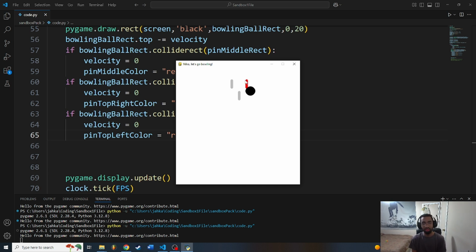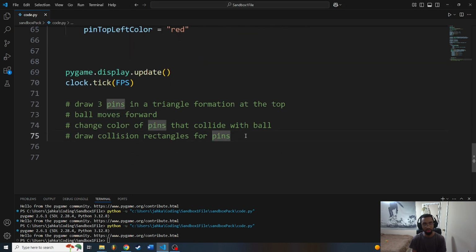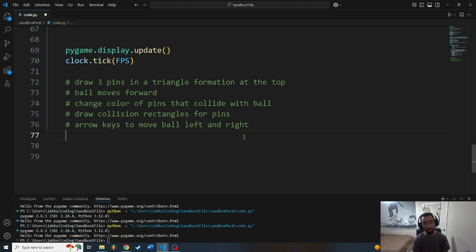So I guess the next step is to add user control. So I'm gonna check if the user presses spacebar. You know what I'm gonna do? I'm gonna give arrow keys to move the, so here, I'll write it down. Arrow keys to move ball left and right, and then space bar to launch ball, okay?